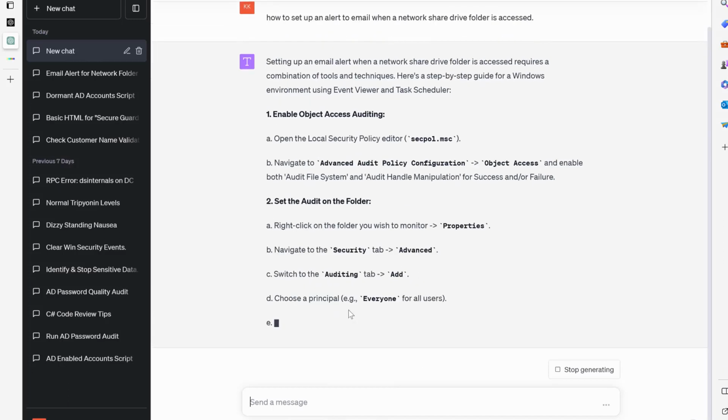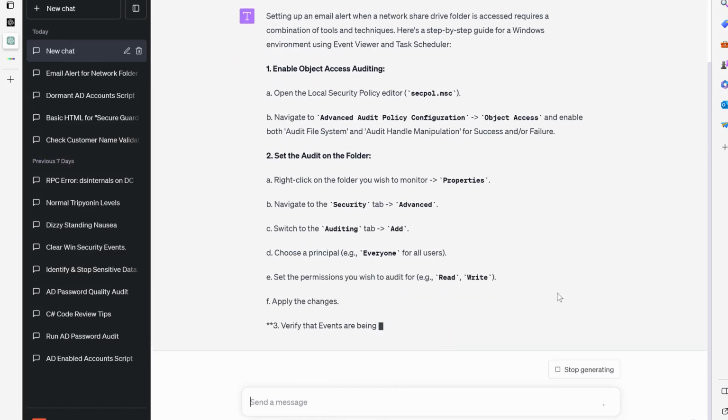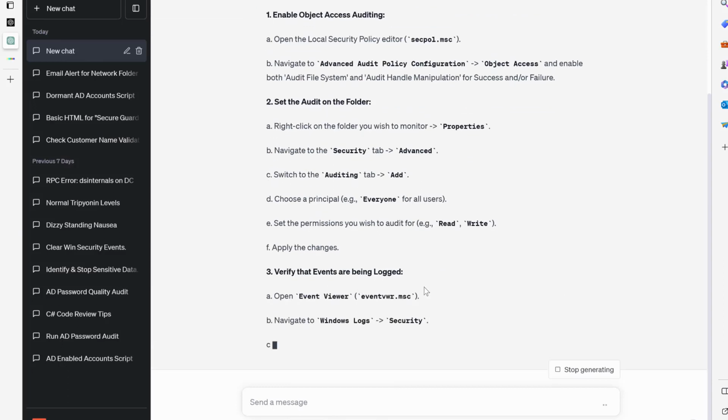Choose the principal, so who it's going to apply to. Set the permissions you want to audit for. So did they just open it or did they write to it? Apply the changes. Verify the events are being logged.